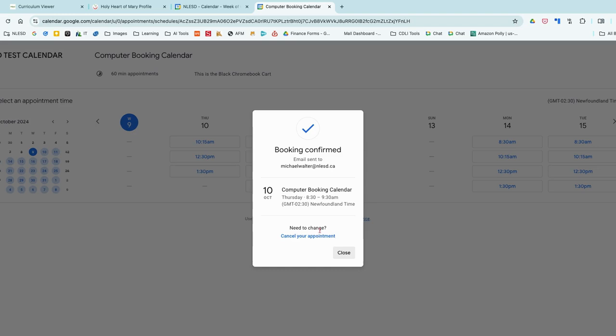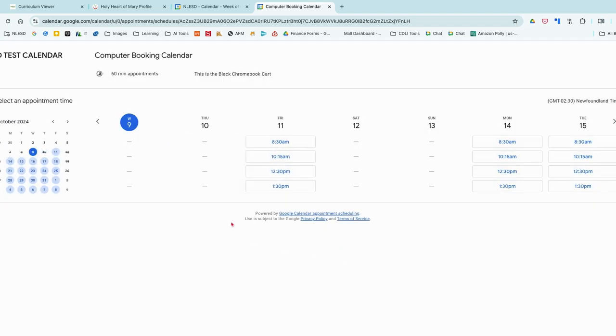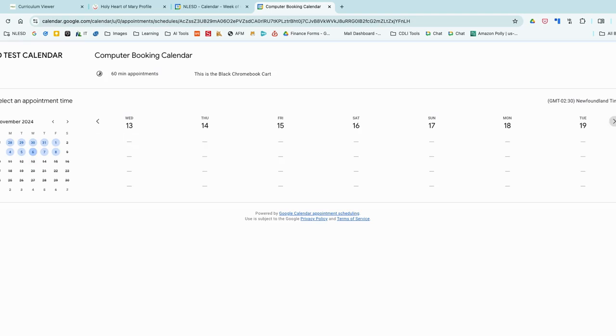Okay. I could cancel my appointment if I decide I don't want it, but I won't. And my other options are all gone because I said it's not there. But this is what the users would see. Can't book on Saturday and Sunday. You can scroll all the way into the future, up until, I think we said 30 days. So yeah, there you go. You can see we've reached 30 days over here after the 9th. And that's as far in the future as we can go.